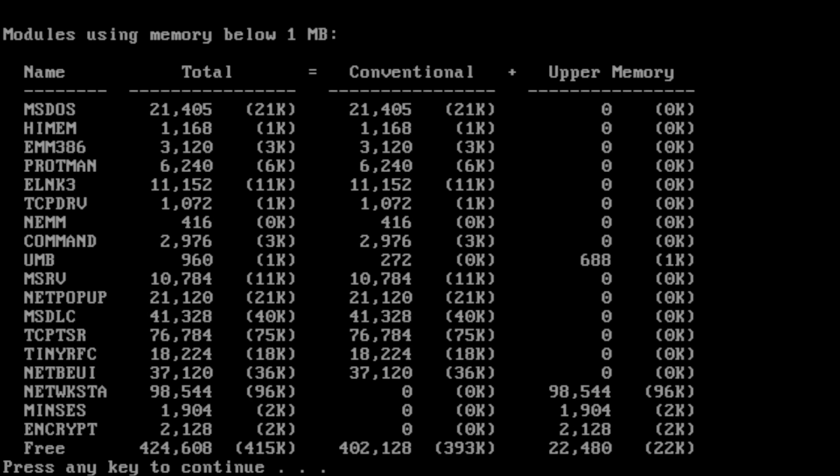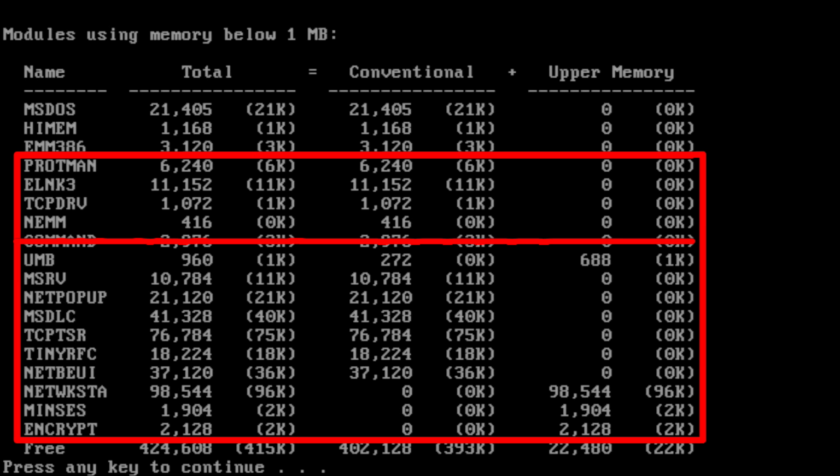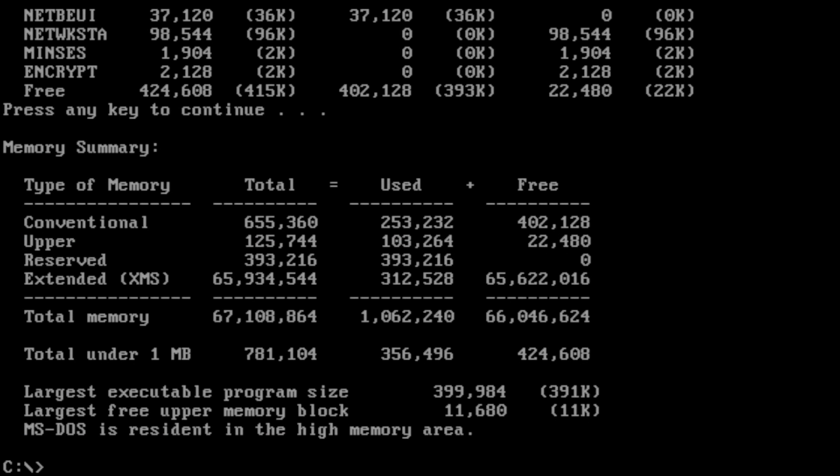Looking at memory usage, this uses a whopping 319 kilobytes of memory. Holy smokes. We have 402 kilobytes of free conventional memory. That's it. This thing is a hog.